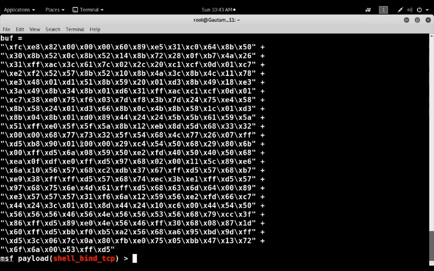So what we will do is remove the bad characters from our payload, from our shellcode. Just type here generate -b, and then the null code we want to remove. I will copy that code. This is the null code I want to remove. Just copy it and paste it right here, close the quote, and hit enter.